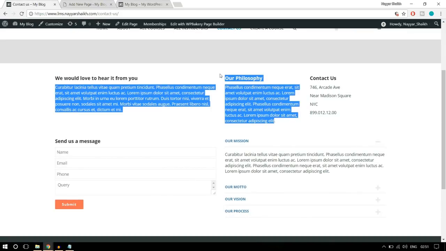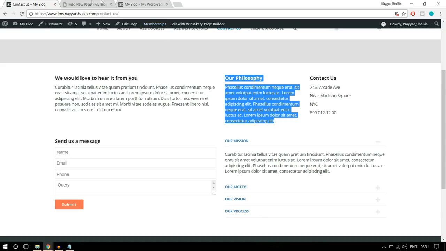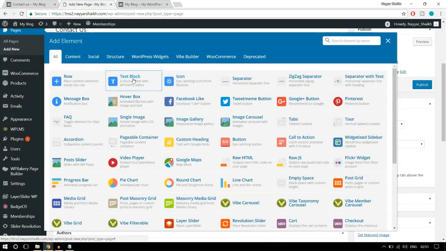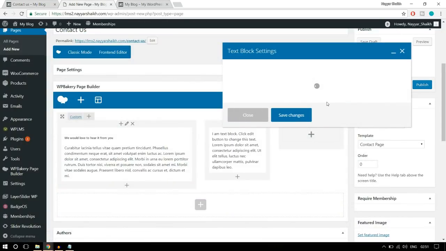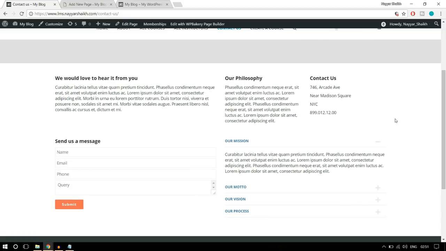Now let's copy this text from here, our philosophy, and click on this add button, text block. Now I think I'm going a little bit faster than usual, and the reason is very simple, because creating contact us and about us page is not really important. You can just import some templates and do it easily. But after this, we'll do some important stuff. So that's why I want to go a bit faster so that we can go on to those important stuff. I hope you understand that.